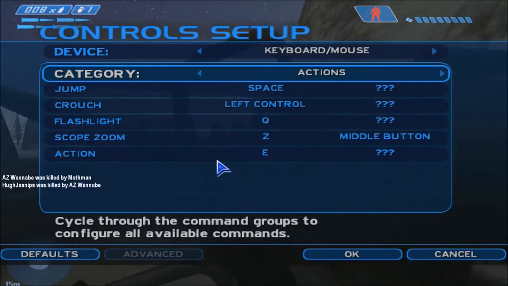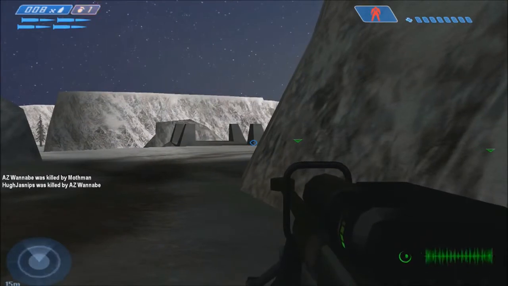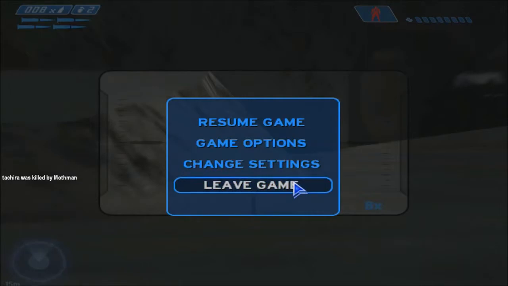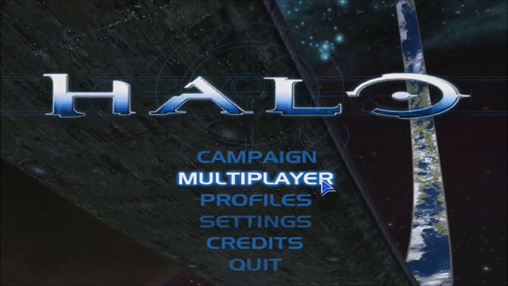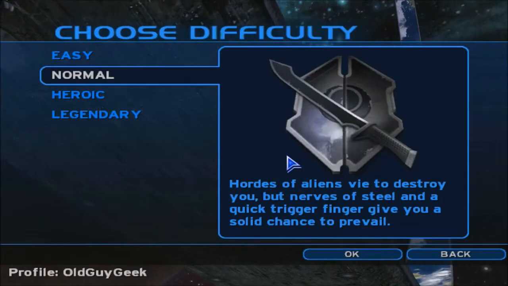For example, there's the scope zoom, which was Z or the middle mouse button. So I decided to go back to the game and try my hand at that. And there's the zoom. Well, I just cut it out there because I was done, because I got killed quite a bit. So we're back to Halo, and now we're going to try the campaign level.